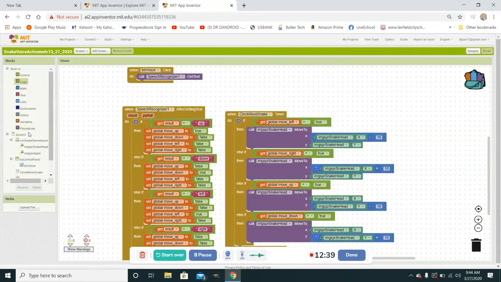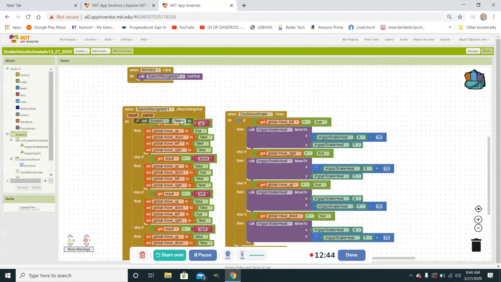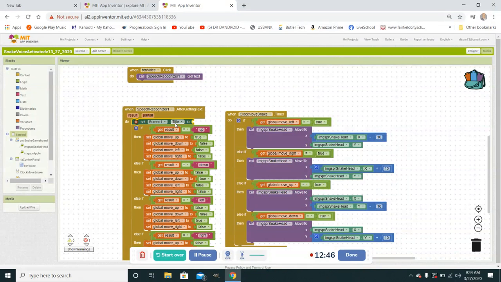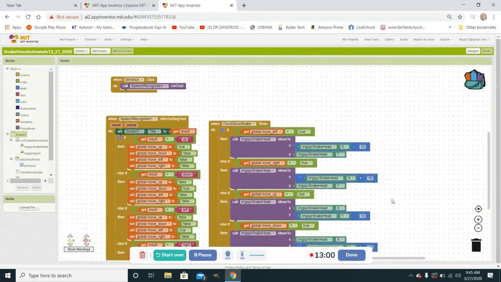Now, here's what I like to do. Go to screen 1 and go to your title bar right here and throw in your result. So you guys can see what's being said into your microphone and see if it's working. And you're going to see which direction you're going. So that starts to move there.